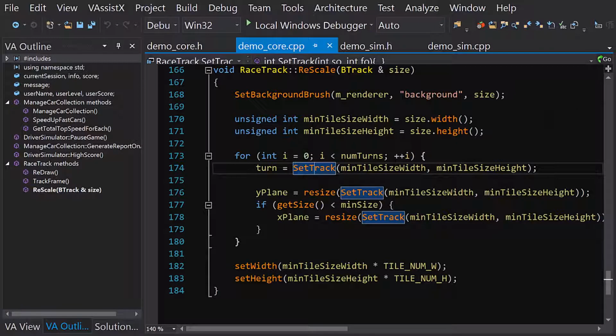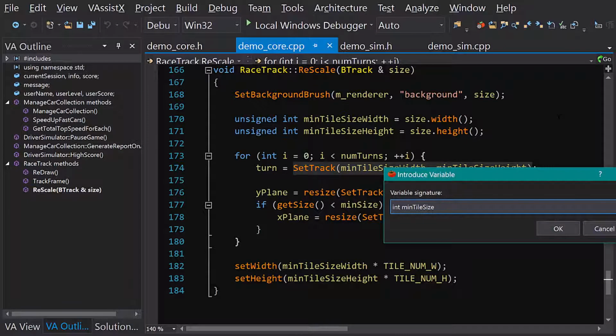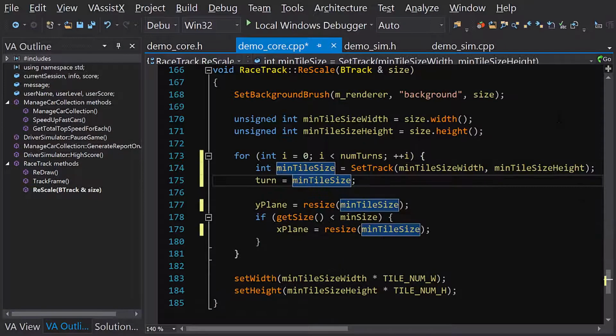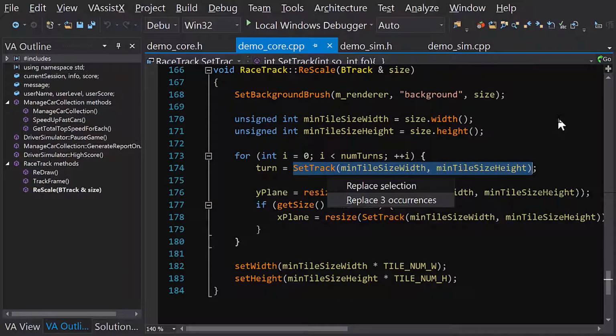Notice here how setTrack is used 3 times as an argument for resize. I'm going to select the first occurrence of my expression so that each in this scope will be replaced. Introduce variable assumes you have other plans for any occurrences that appear before your selection and only replaces the ones that follow your selection. Here, you see the menu gives me the option to replace 3 times.